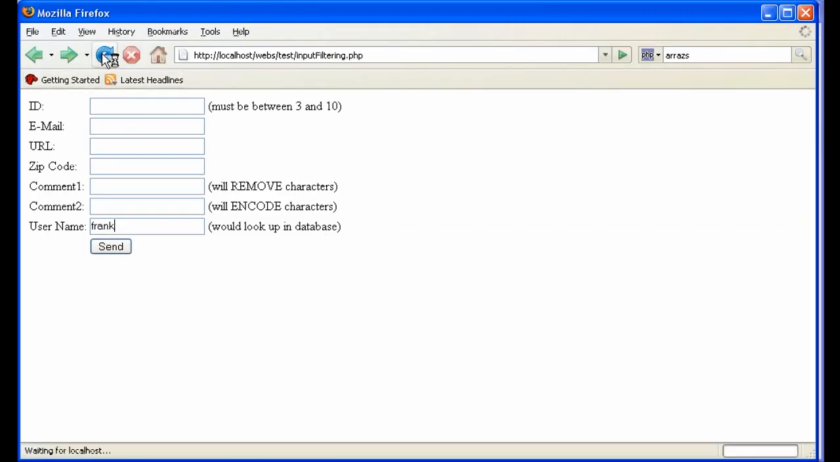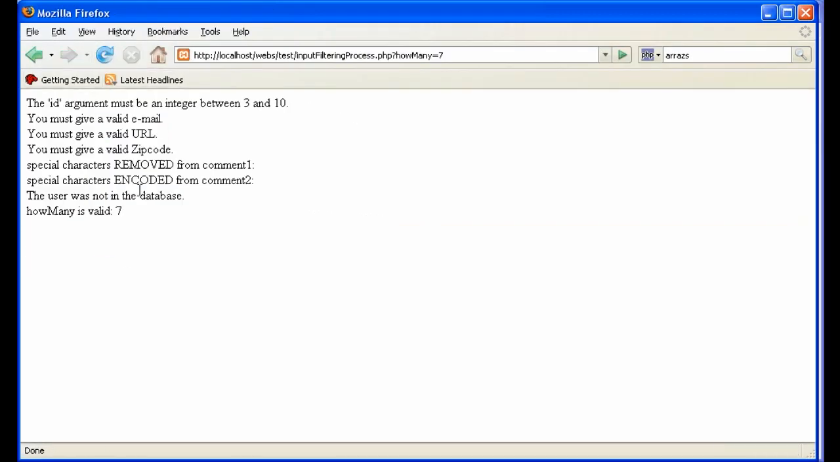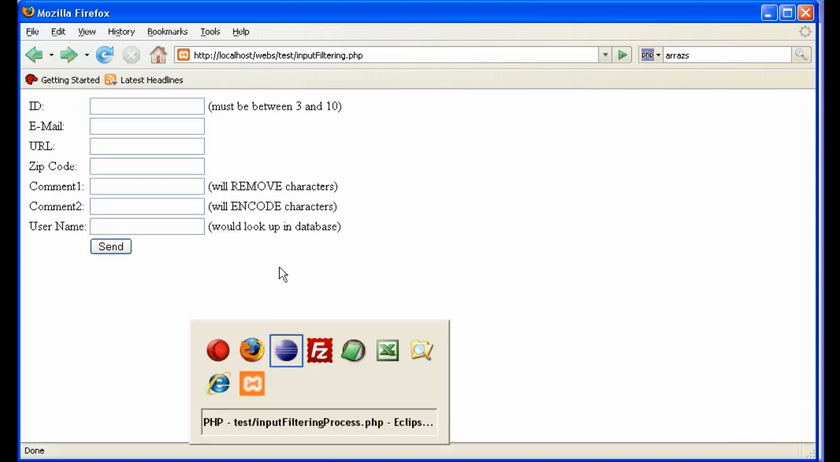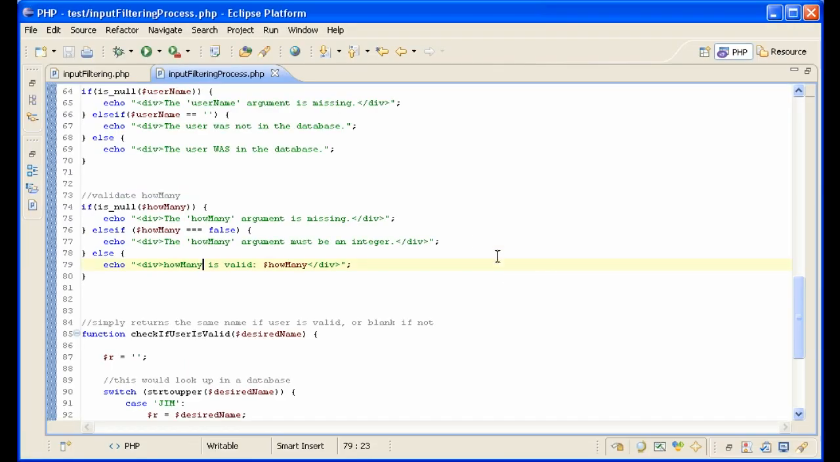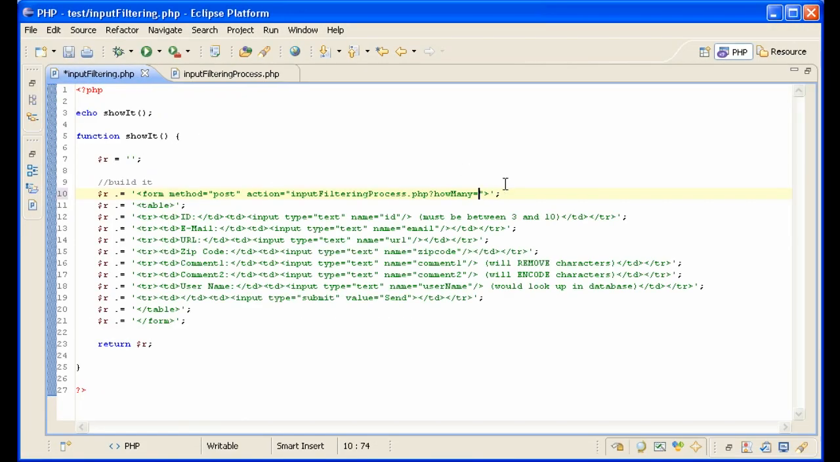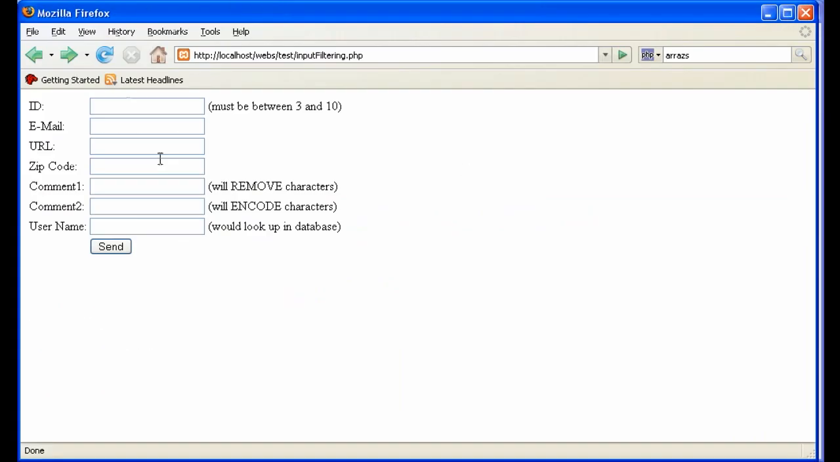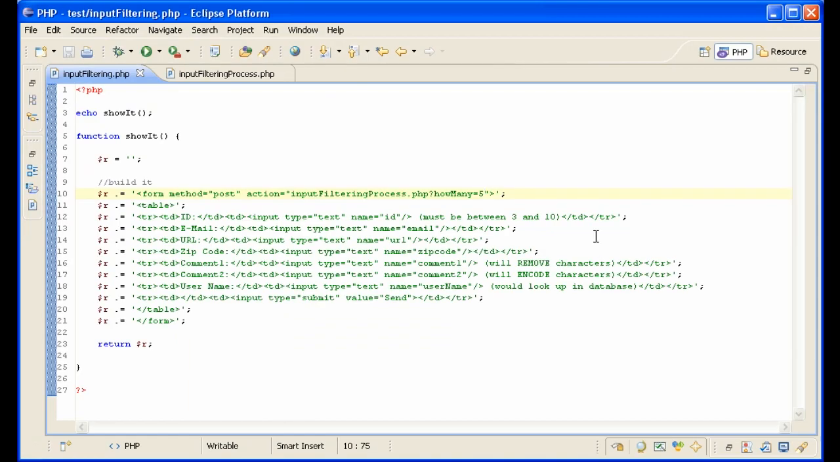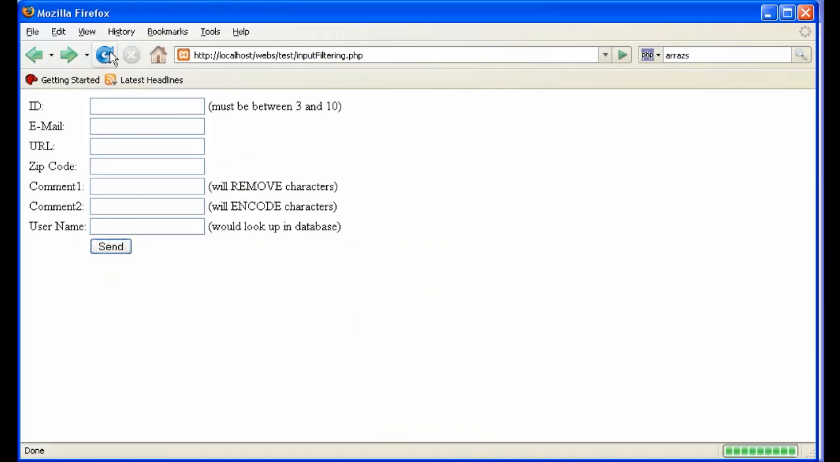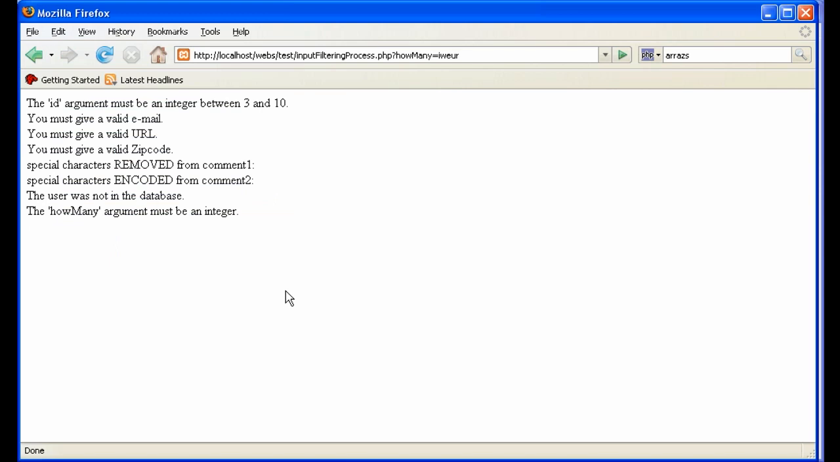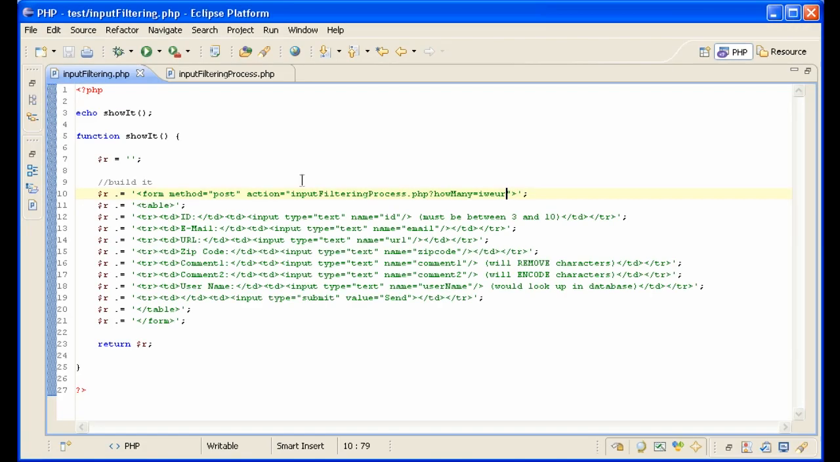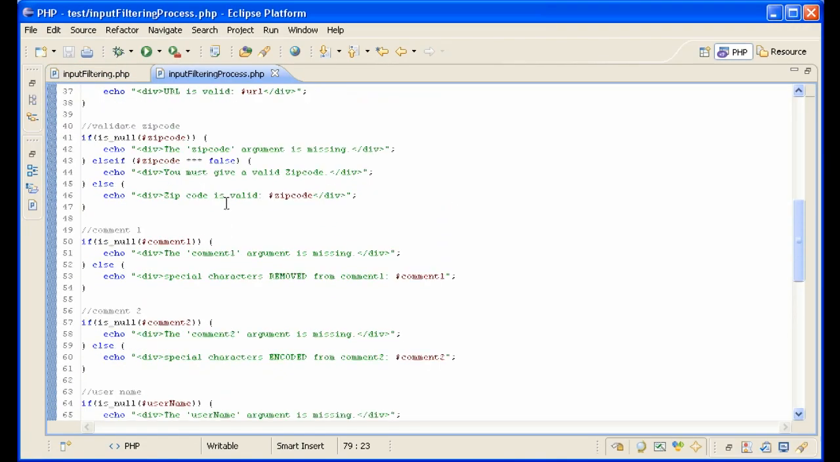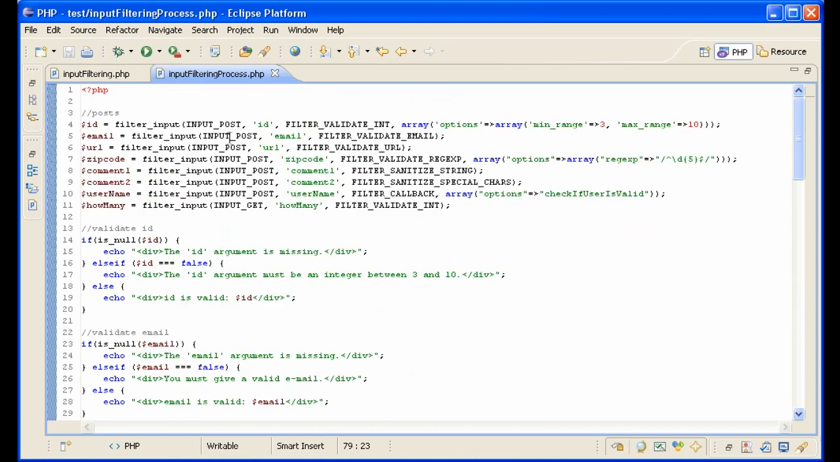And now we can test it, reload it, and just send a blank form. And it says how many is valid, and it's 7. Because that's what we put here. We change it to 5, of course, it's still an integer. It's valid and it's 5. Super. But if we type in letters, send it, the how many argument must be an integer. So there you see, you can do the same thing with gets, with variables that are coming in on get, as you can with post.